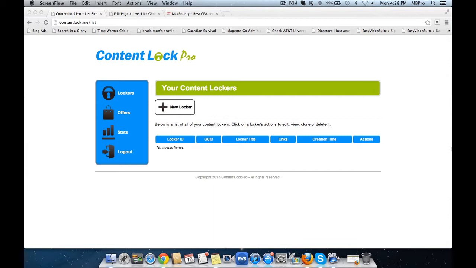This software does cost money to set up, but it's well worth it, and if you're serious about making a lot of money with this method, eventually this is the route you'll want to go. Maybe you'll want to start out with CPA lead or a different network like that, just to get your feet wet. But once you see the potential in this method, you're going to want to set up Content Lock Pro, and I've left a link in the PDF guide to get this software.